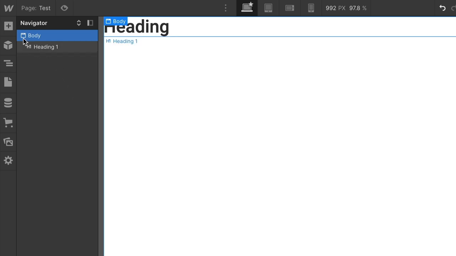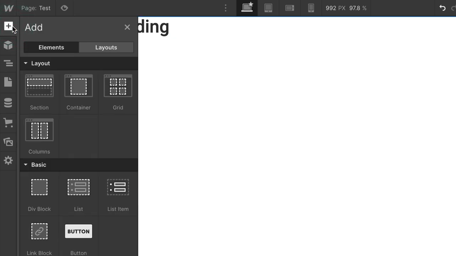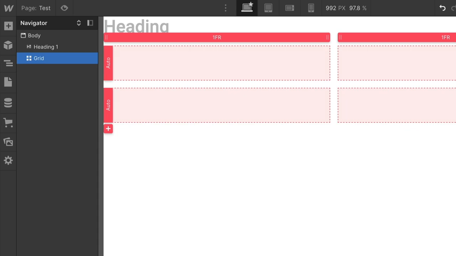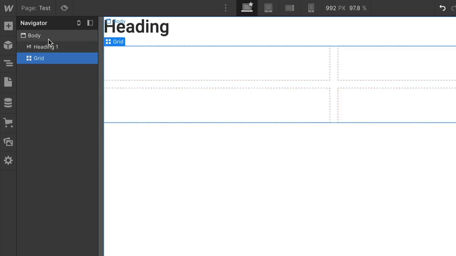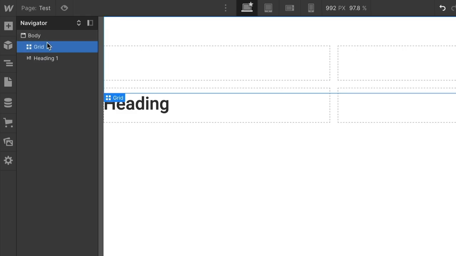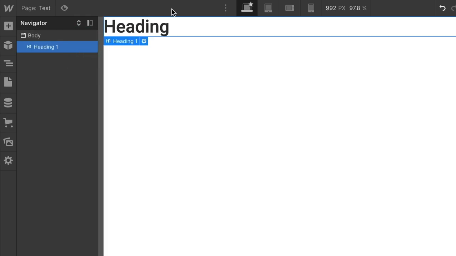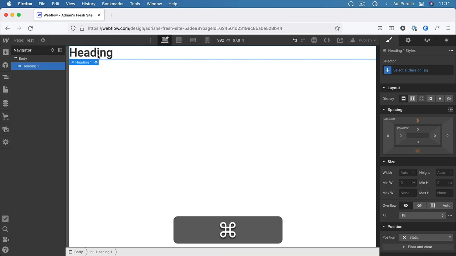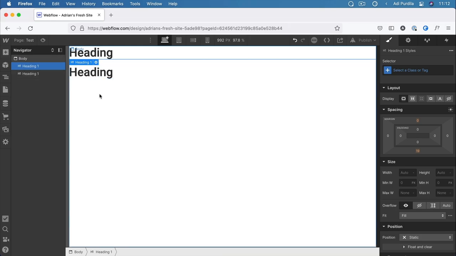We can also open the elements panel and we can click on an element, for example, this grid, and that's going to be placed immediately after our heading. And of course, we can always change its position by clicking and dragging in the inspector. We can, of course, delete an element from the inspector, or we can duplicate it. We can select the element, Command or Control C, and then Command or Control V. It's a basic copy paste. And this is another fast way of creating elements in Webflow.